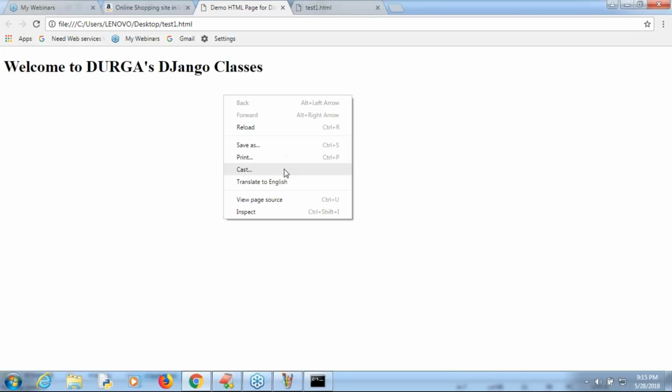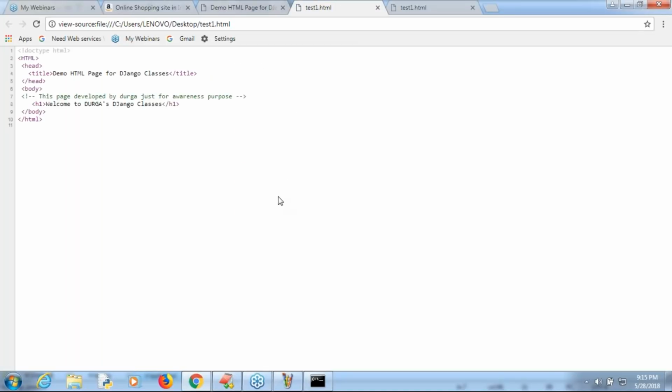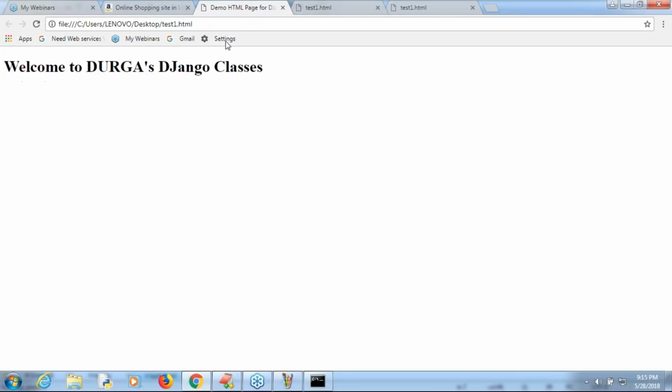But if you observe the view page source, then you can see that this page is developed by Durga. Have you observed? This comment is ignored. It is never going to display for the end user. No, it's not a comment. It is an instruction to the browser. Omkar.